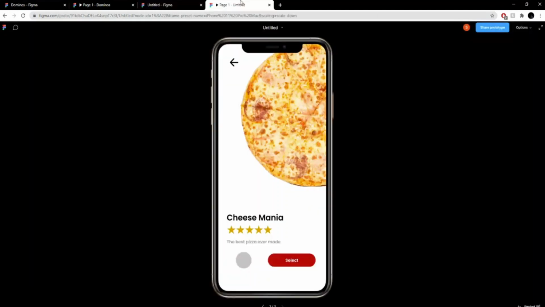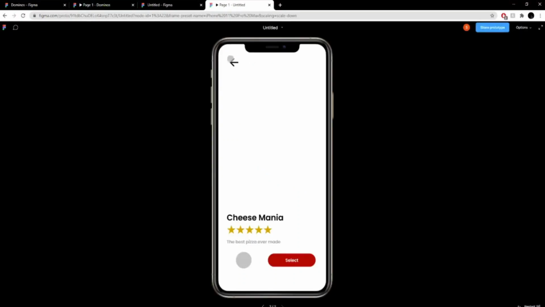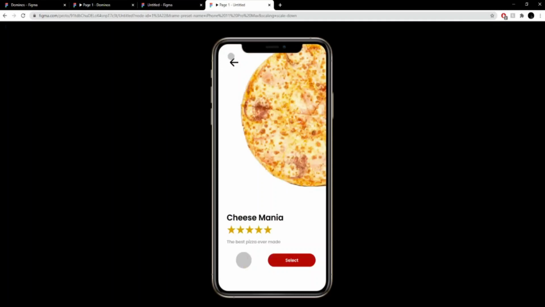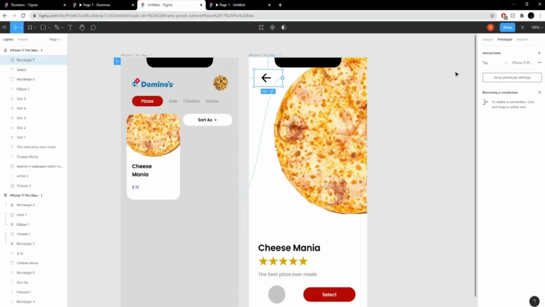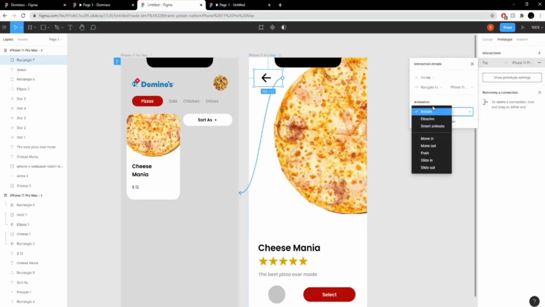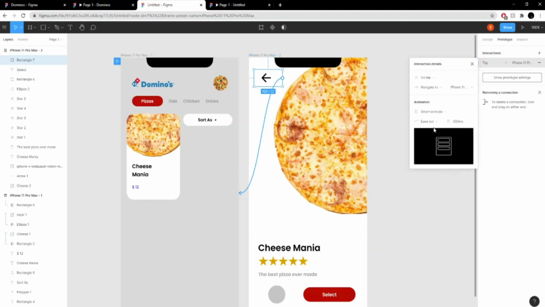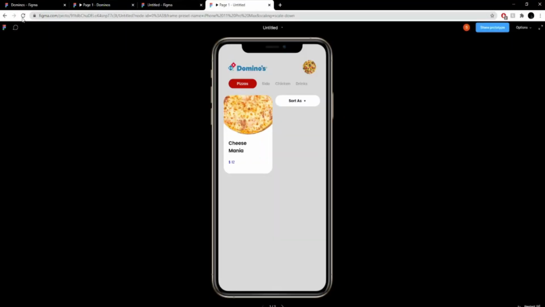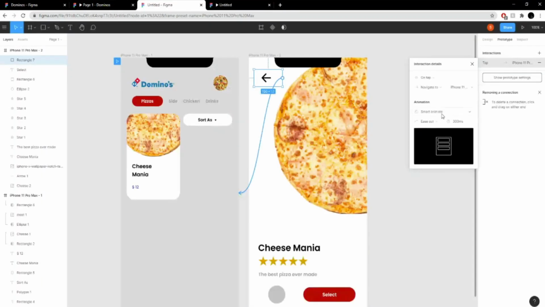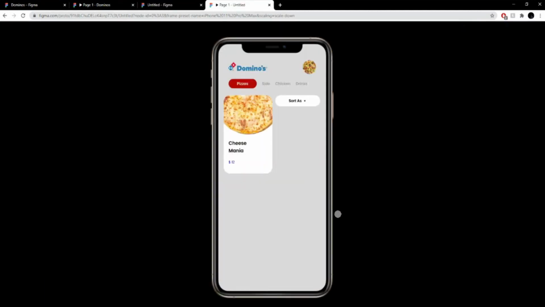So if I refresh this page, that should take you back. And obviously I forgot to put animations on that, so let's just go ahead and do that. Instead of instant, we'll just make it smart animate, and it looks just a lot cleaner. Just to show you guys, always use smart animate unless you're doing something that you really require as a slide in or something, because smart animate just makes everything look better.